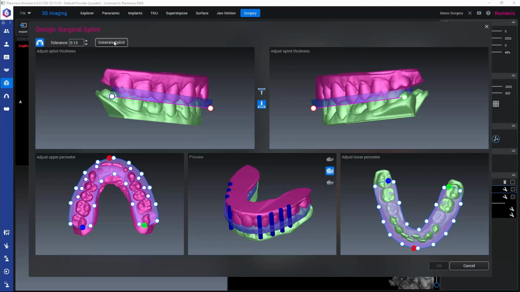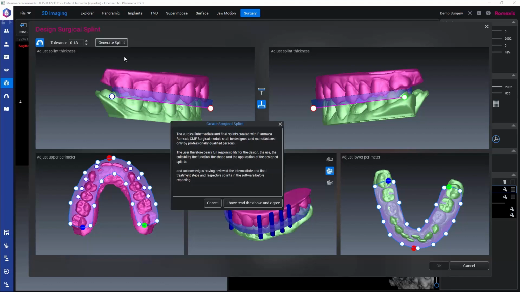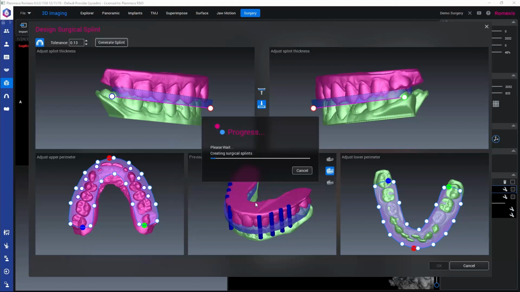And when everything is ready, let's click on Generate Splint, and we have to still accept this disclaimer suggested by the software. So we take the responsibility for our splint. And now we're generating the final splint model. So this splint we can always export in STL format from Romexis. So if we have a 3D printer ourselves, we could print it or send it somewhere else to be manufactured.